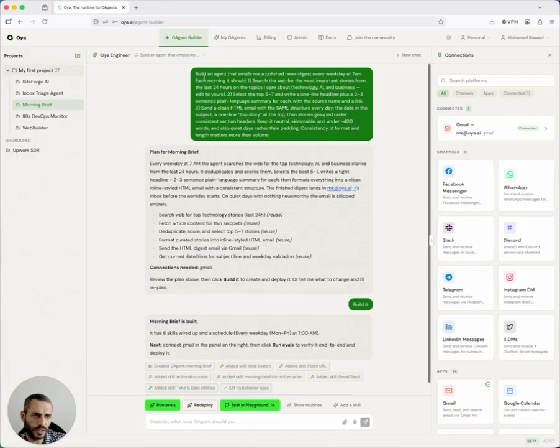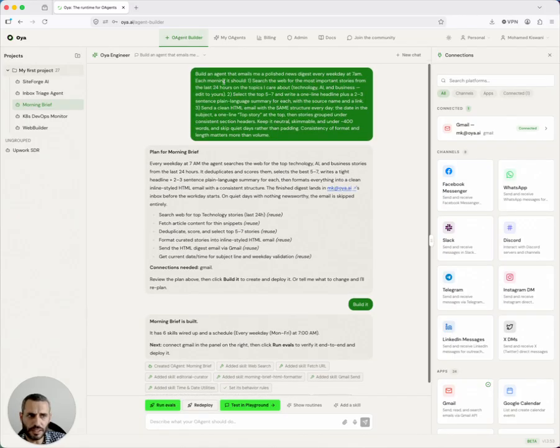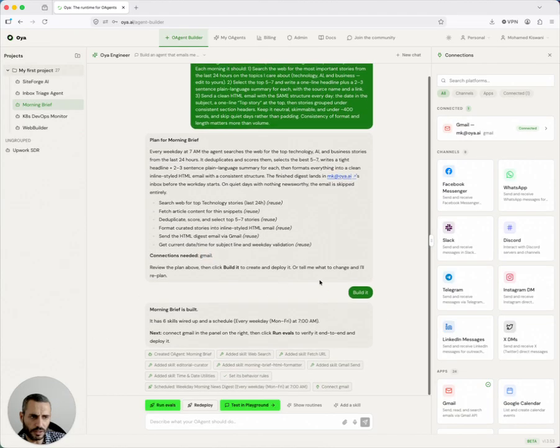In order to do that, I just started with my mission, like send me a daily email at 7 a.m. after doing a web search, etc. So what Oya engineer did here, it drafted this plan for me, and it decided to use all the existing skills that I have, and then asked me for my Gmail. As you can see here, I connected my Gmail. Then I went and said, go build it.